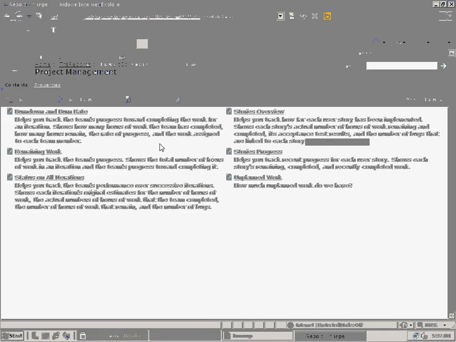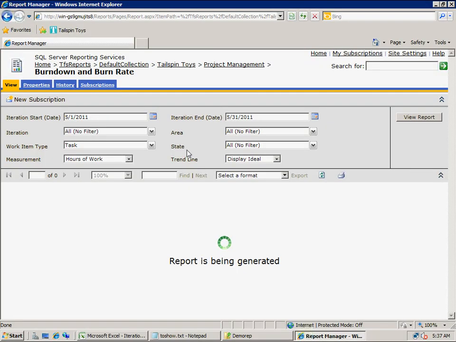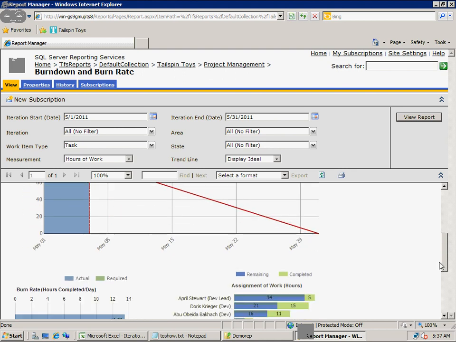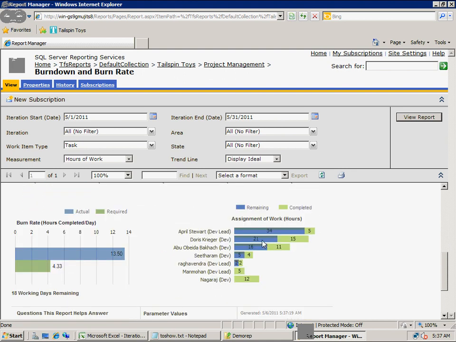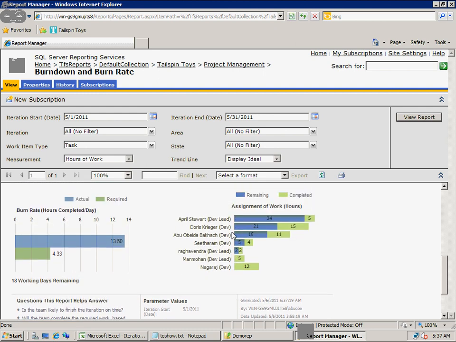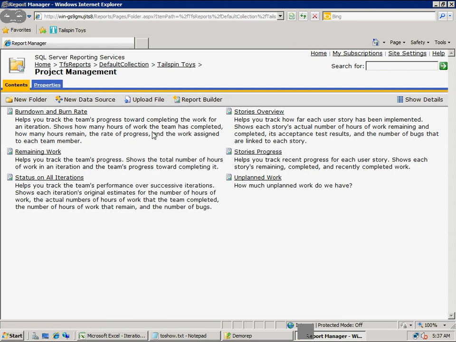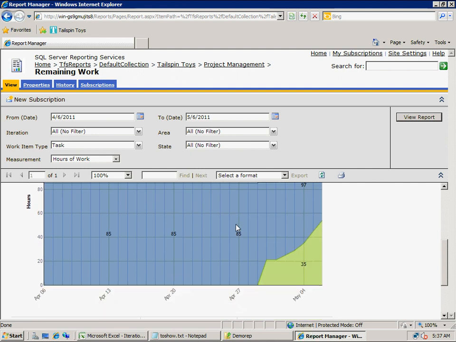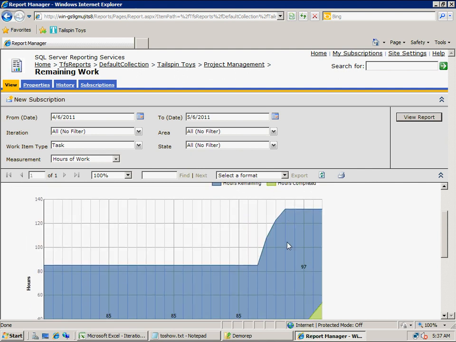Burn down and burn rate. So these are all default reports. They give the progress of the work, and the individual developers or team members who are assigned work, and how much they have completed, how much is still remaining. You can see all our team members. These are all developers. So then remaining work, hours remaining and hours completed.